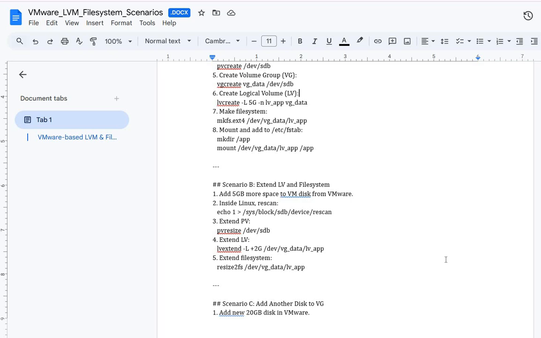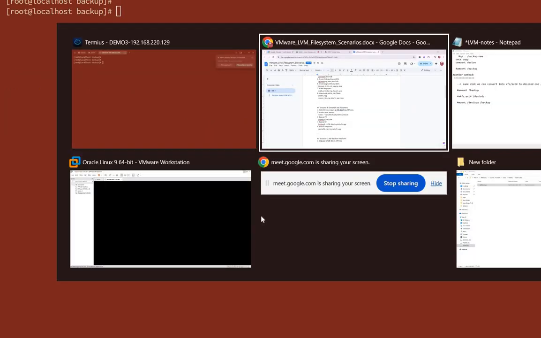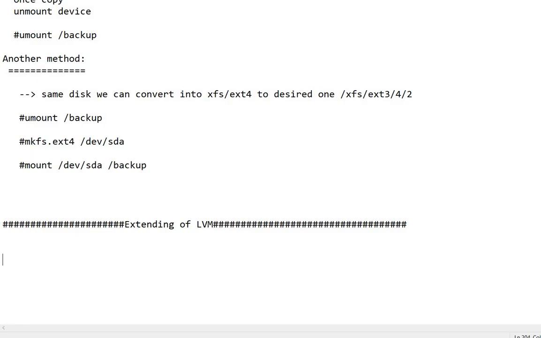Okay, extending of LV, there is one more. Let me open that one. So now the concept is extending of LVM. So what is extending of LVM? For example, in our production environment, let's say I'm having one server, 192.168.106.129. This server has one file system, let it be /backup.